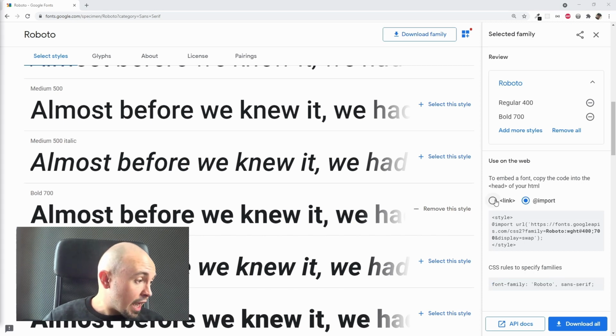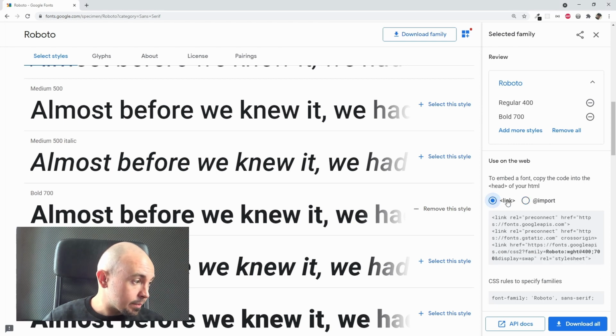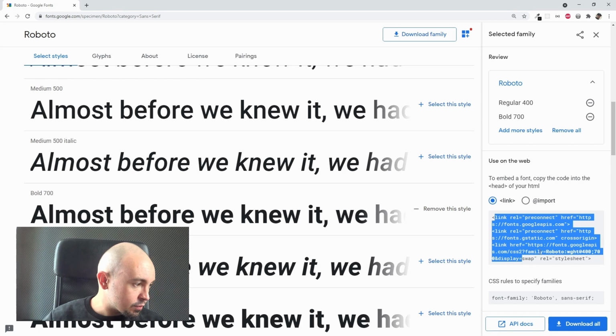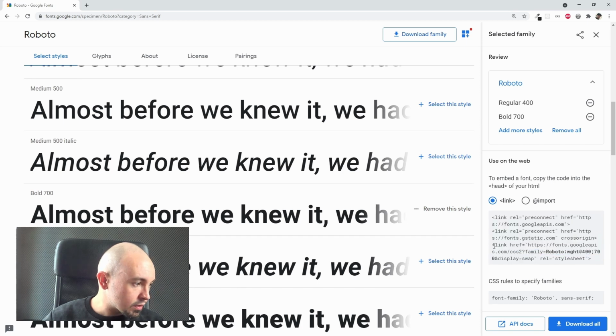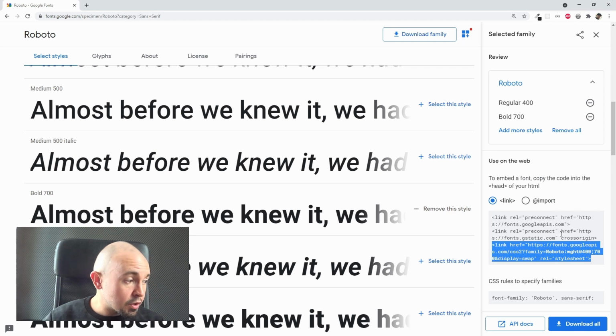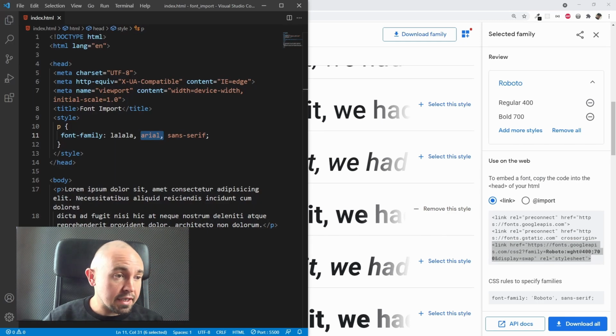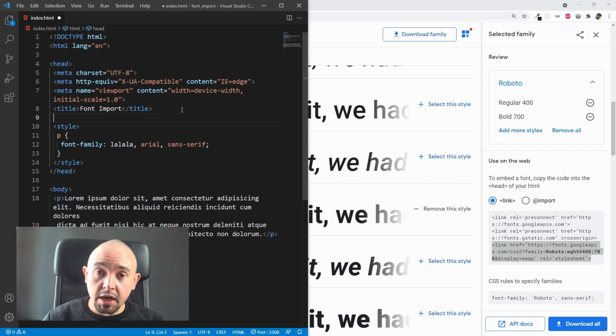So I want to add this font with the link tag in our head tag. We have 3 link tags right here, but the important one is only the last one. But if you wish, you can copy all of them, but it's not necessary. So all we want to do is to copy this link tag right here, the last one, place it in our head tag after our title and before our custom styles.